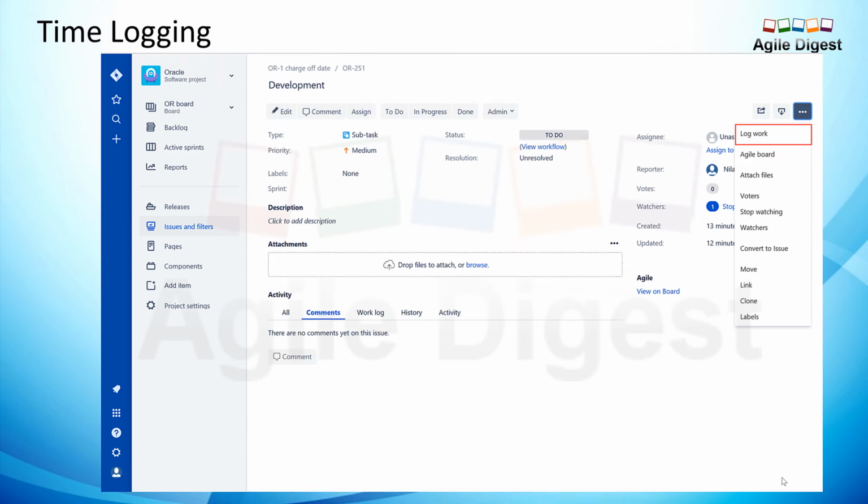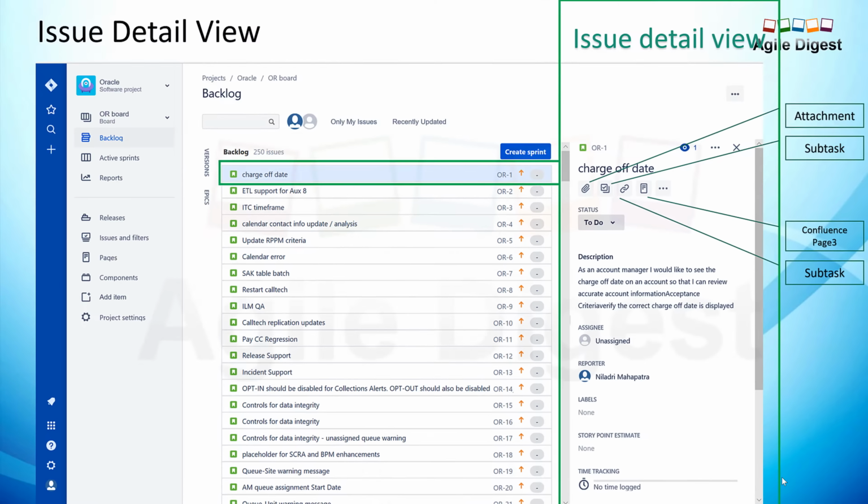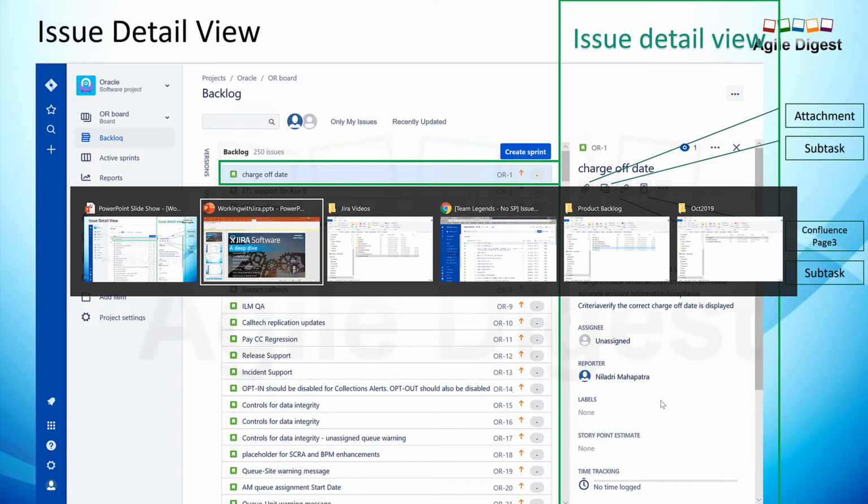First, we'll be talking about our first point, that is the issue detail view. Once you are in your backlog, if you click on any of your issues, that may be a story, a task or an epic, it shows a details view on the right hand side called the issue detail view. We have the attachment and subtask. If you already have a Confluence page, you will have this icon. Then all the other options we have. Let's jump into Jira and find out how it looks.